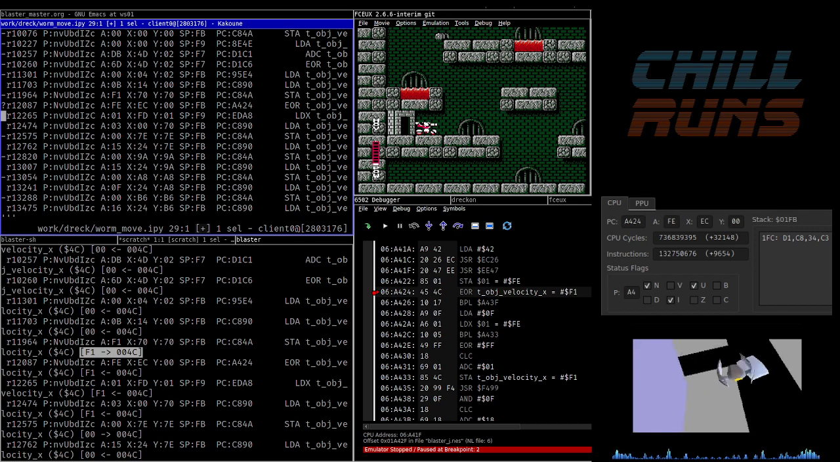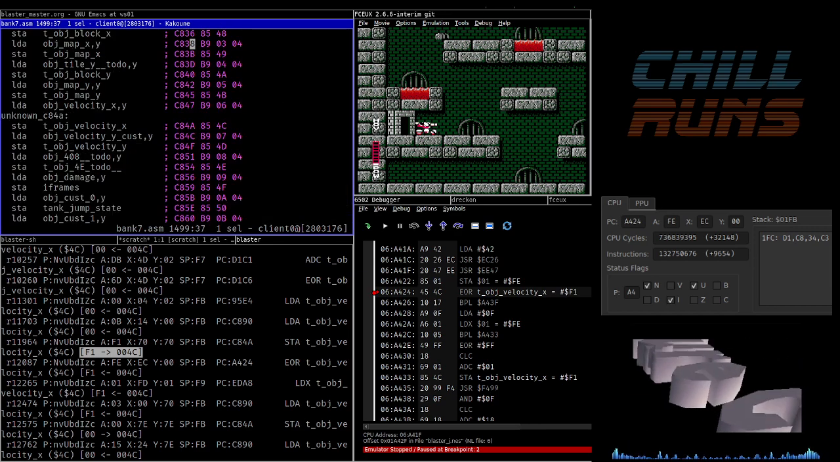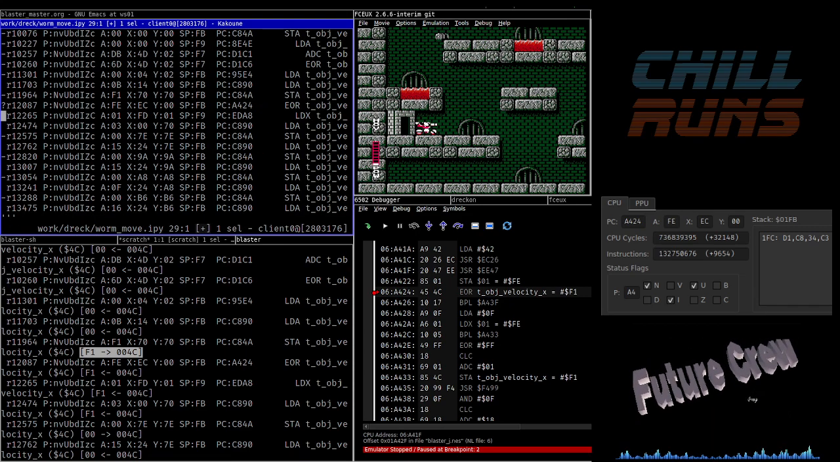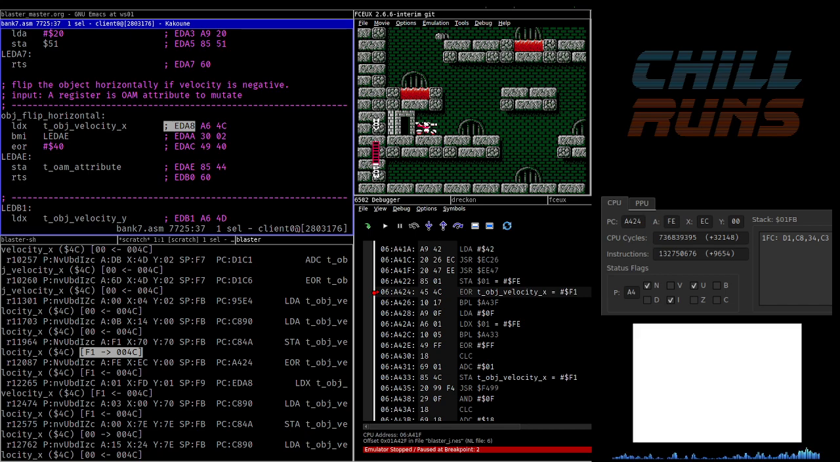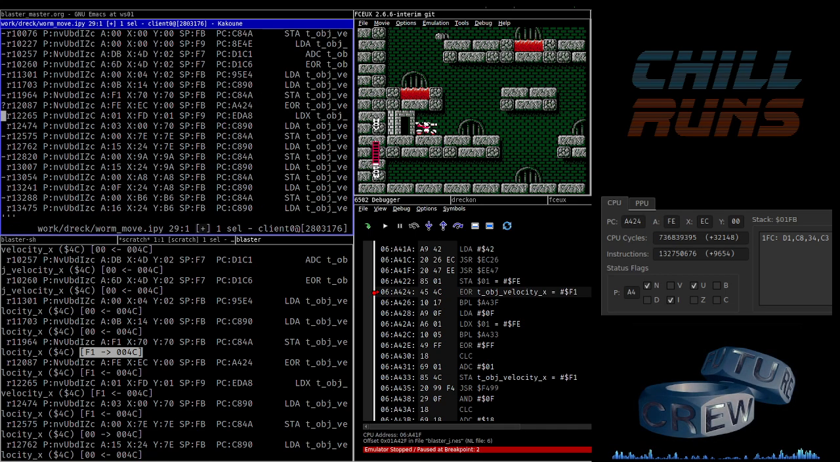Let's go ahead and look at this one too. EDA8. That's going to be in bank 7. That flips the object horizontally when it turns around.